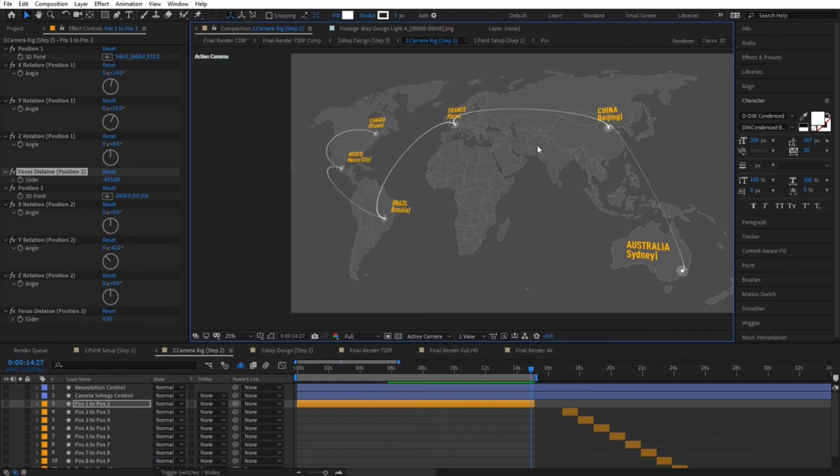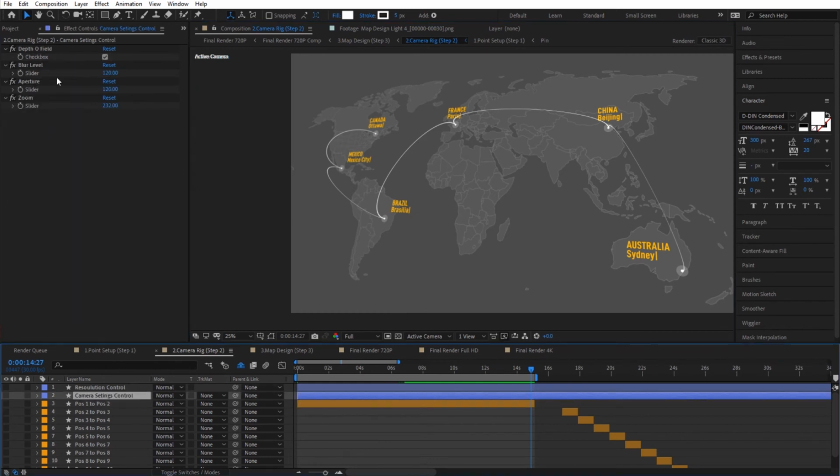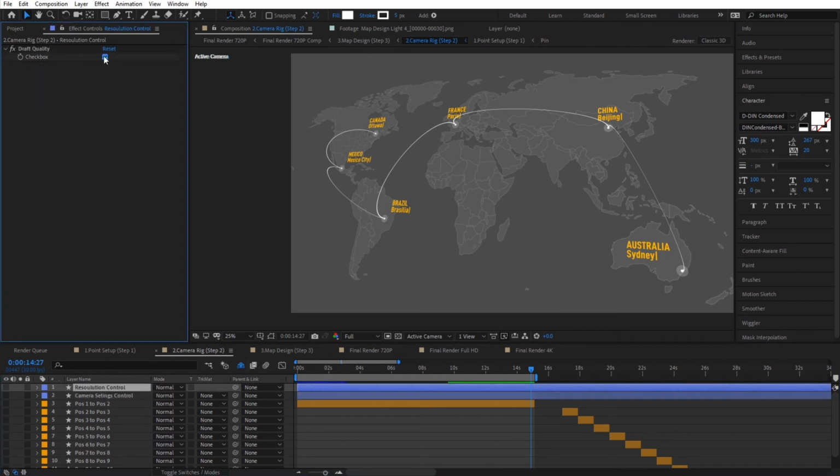But there is the one thing that you need to know about the depth of field in After Effects. The higher the blur and aperture numbers, the longer the render. If you want to get shallow depth of field, the render time increases 2 or 3 times. It depends on the setting. For this scene, I don't want to use depth of field at all. Go back to resolution control and disable draft quality.